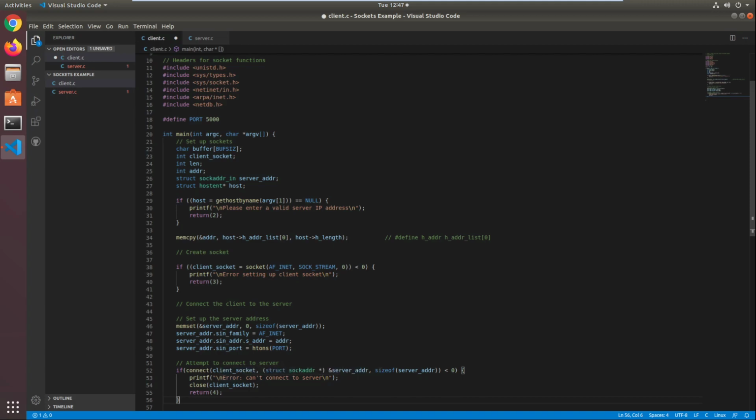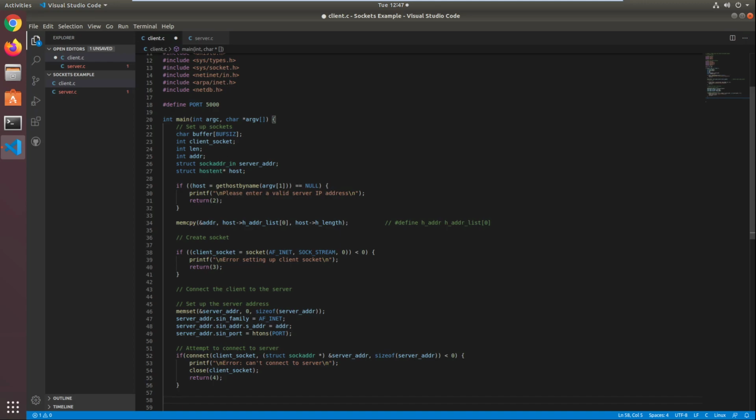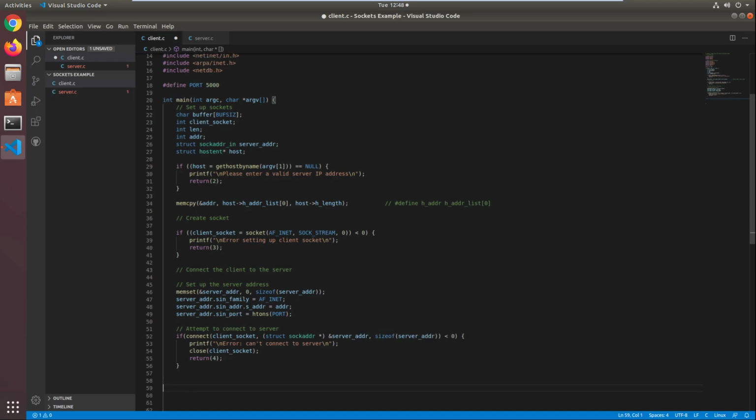Now once we've made our connection, here is where we actually want to set up to send a message. So we're going to create a message to send to the server. What we need to do is get a message from the user.